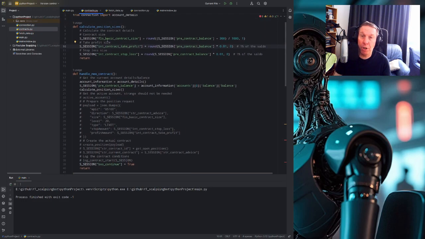So this function gives me 3 numbers: the contract size, the take profit, and the stop loss. So that's what I get here in the calculating positions. Then get the active account. Strange, should not be needed. That's my comment along with it. It should not have been needed, but it is.